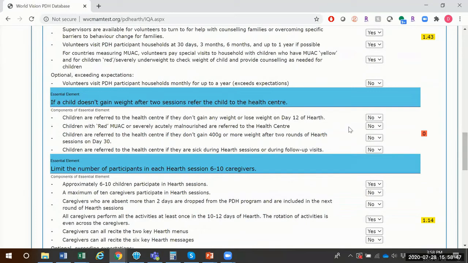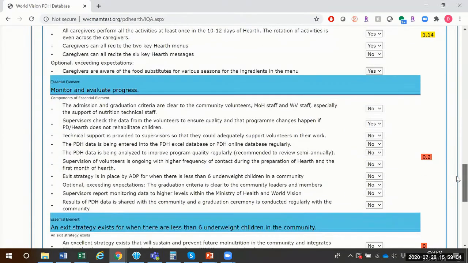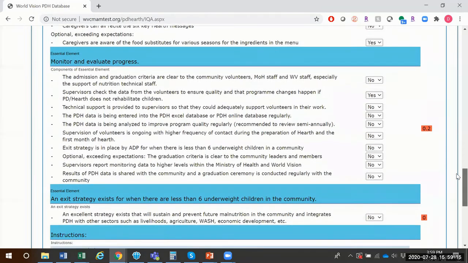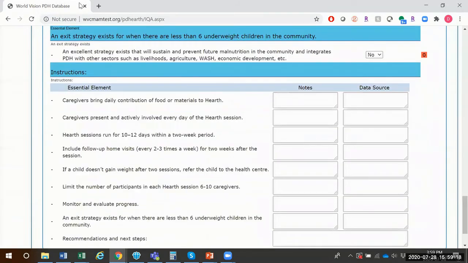This is also alarming because there is a 0 score for if a child doesn't gain weight after 2 sessions, refer the child to the health center. So we know that the referral system has to be improved. That's another area. We also realize that the monitoring and evaluation processes also need to be highly improved. And so we can take a look at all the no's that we answered and see what we can improve in that. And we also need an exit strategy.